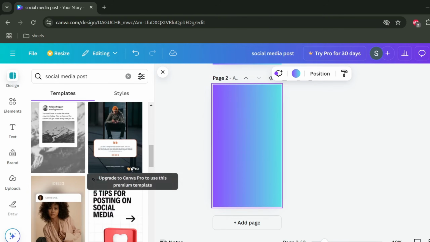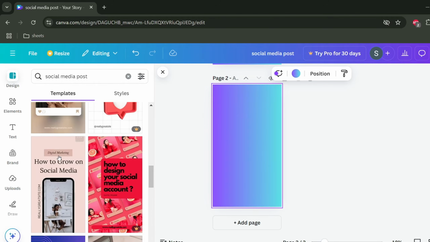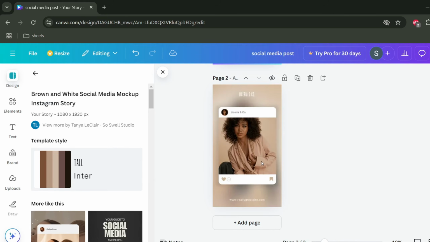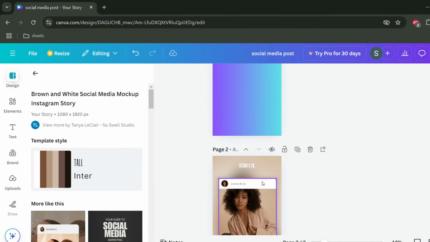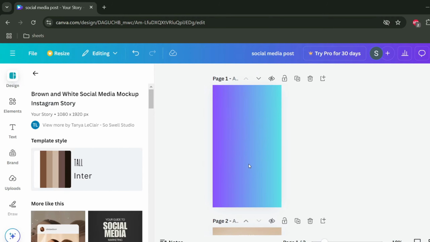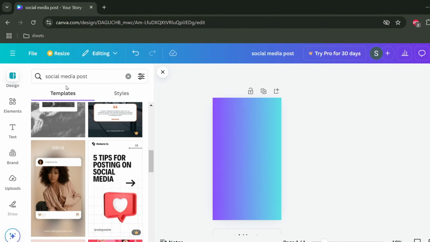When you see this crown icon, that means it requires a Canva Pro account. But don't worry, Canva has so many free templates to choose from. When you click it, you can easily add it to your existing design. Now you can edit it according to your need. For now, I am going to delete this. From the Design tab, you can search for design and select styles.